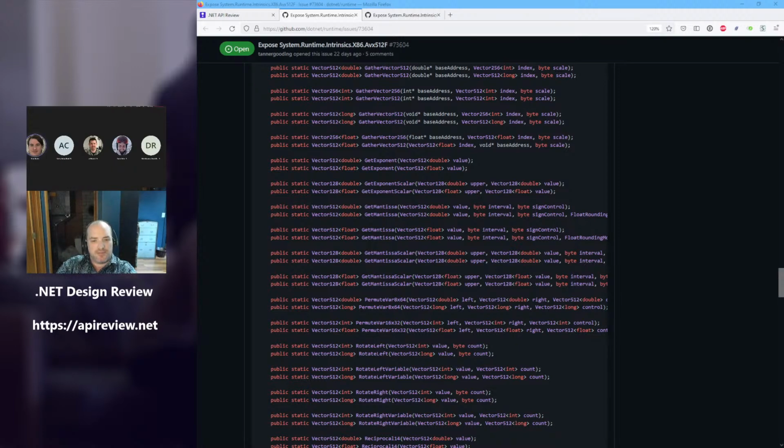Then we have explicit rotate left. Rotate left variable, which matches the convention of shift left and shift left variable that we have elsewhere.